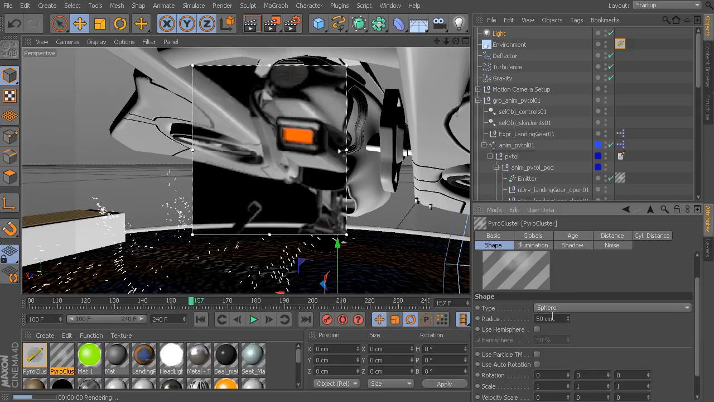So maybe take that to 50 centimeters. There we go. Now you can see my particles are much, much smaller. In my case, I'll probably leave this pretty close to the default of 100 centimeters. I kind of like the overall appearance of that.